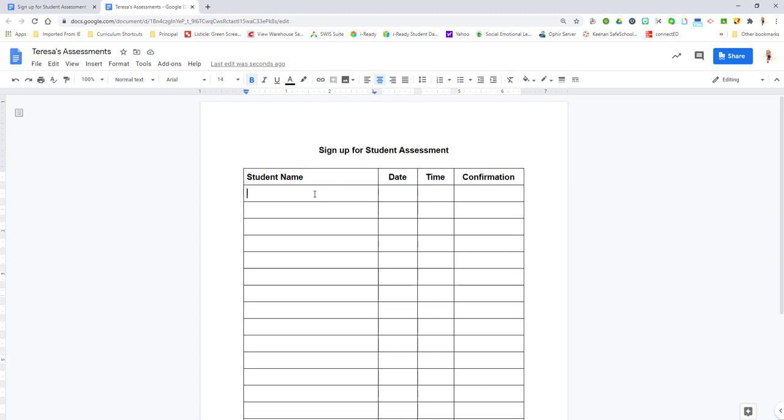In this one, if you have younger kids, you might want to add the student's name here. You might want to put each name in yourself because the students may not be very competent at typing that in. You may also want to put the date and time you want them at the assessment. The only thing they have to do is confirm it, maybe with their initials, to let you know that they've seen it. For the older students, you can have them sign up for a particular time. So they're going to go ahead and write their name in here. You don't have to write it in for them.